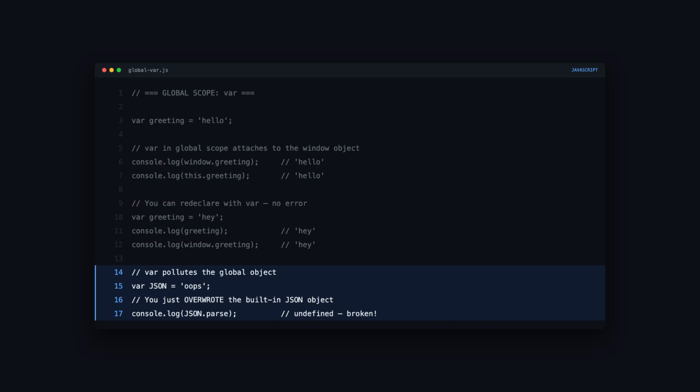But here's the dangerous part. Because var attaches to window, you can accidentally overwrite built-in globals. Look at this: var JSON equals a string. You've just destroyed the built-in JSON object. JSON.parse is now undefined. Your entire app breaks. This is why var at global scope is genuinely dangerous.